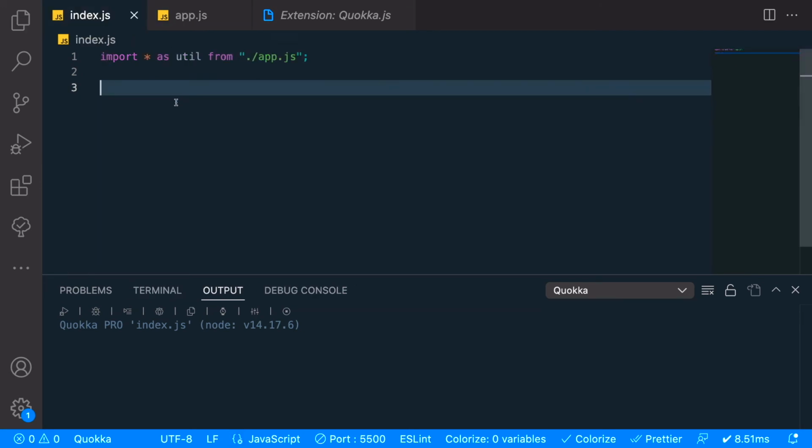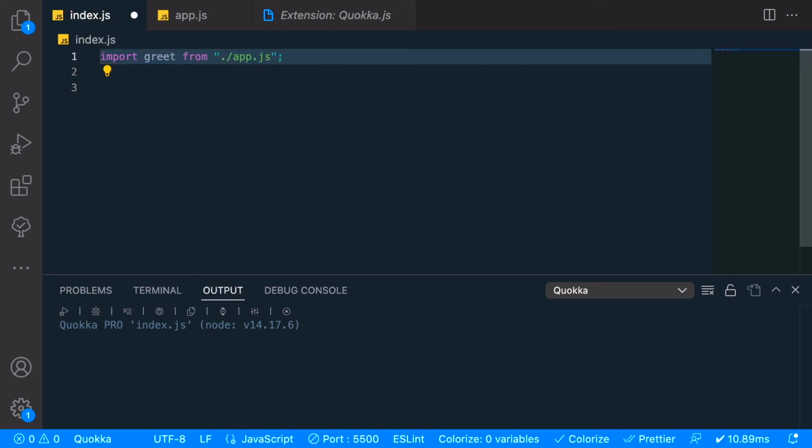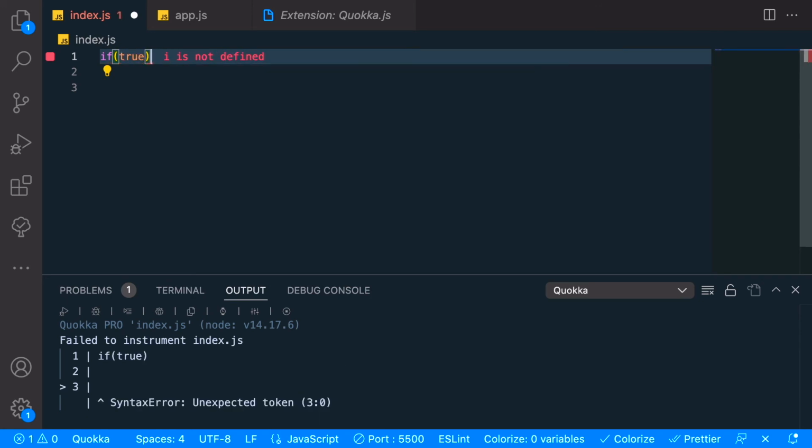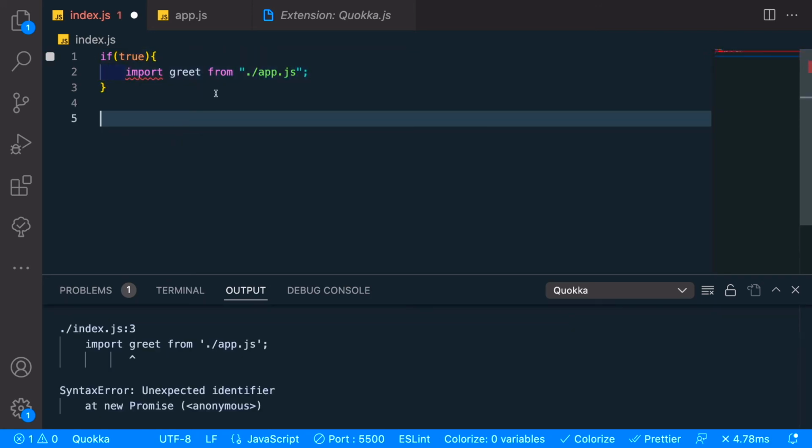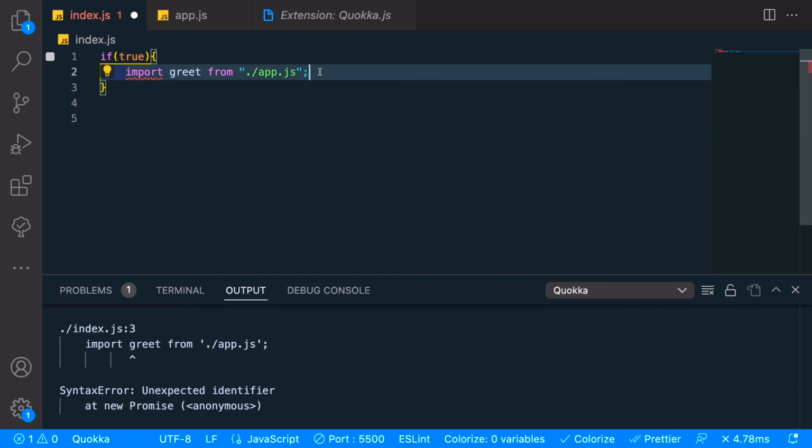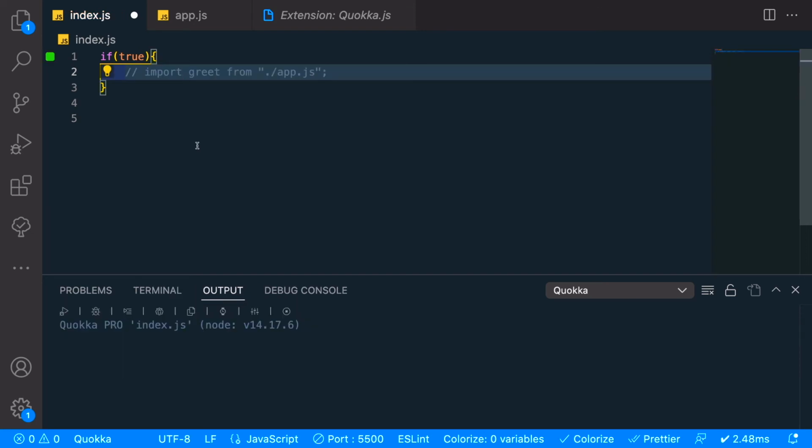So in index.js, let's say we have greet. So basically, we cannot do an import in a condition if true, import. This is not possible. But I'm saying this with a caveat. We do know that in ES 2020, there was an introduction of dynamic imports. So instead of just using the import keyword, we can take advantage of an import function, which is a global function, which can work dynamically in a condition.